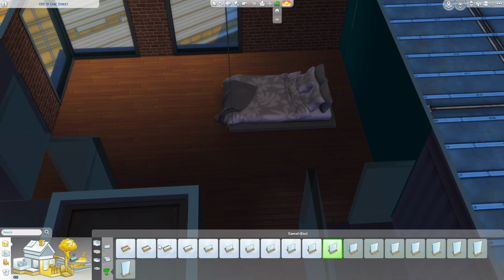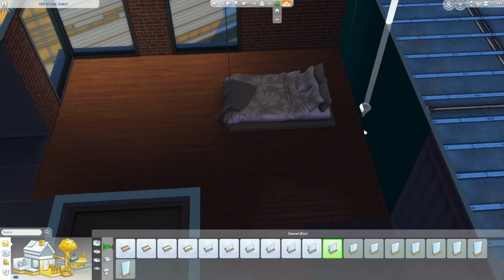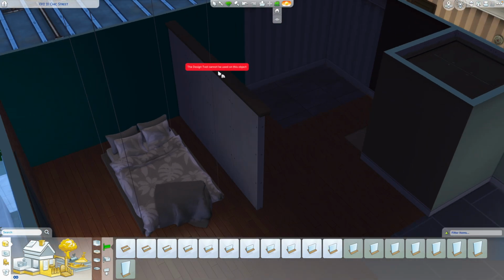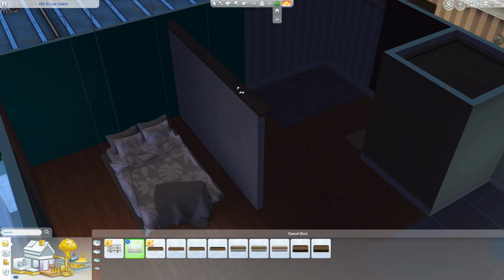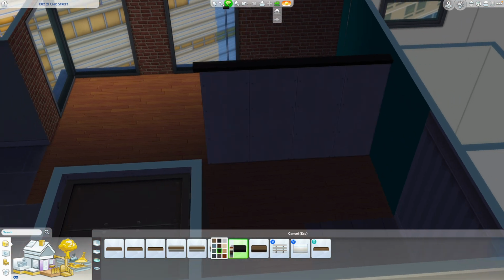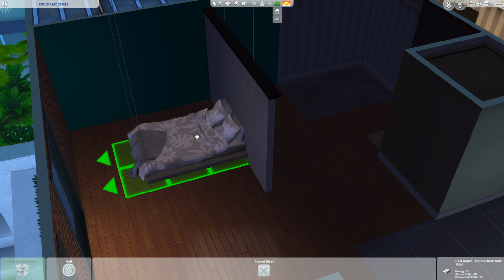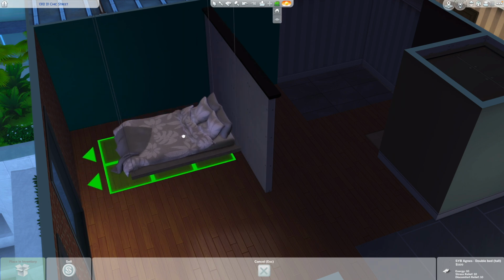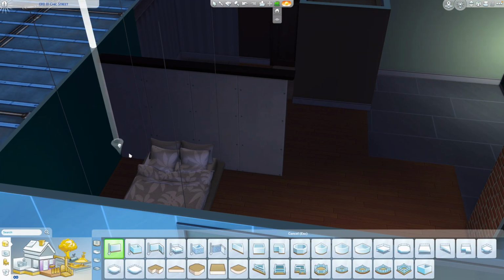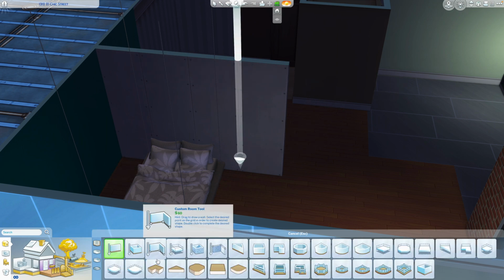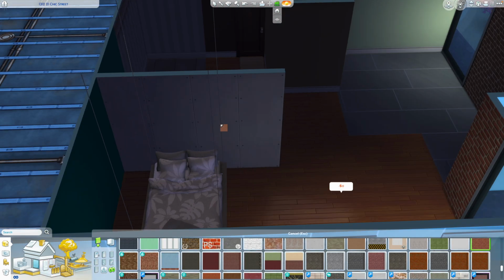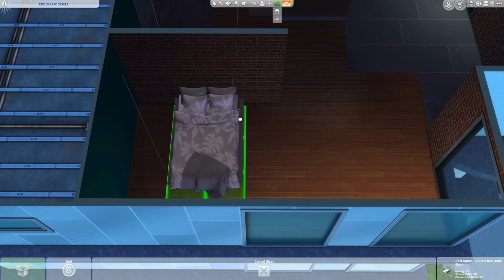I did try to make a no CC build, but that didn't turn out so well. So I just did the custom content one for now, and then I will be redoing this apartment in no CC so you guys can possibly download this on the gallery so you don't have to worry about custom content.